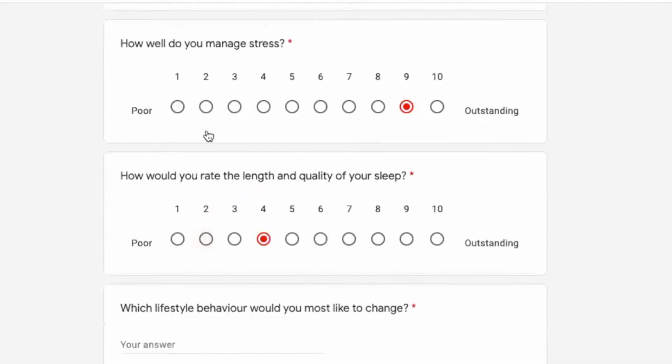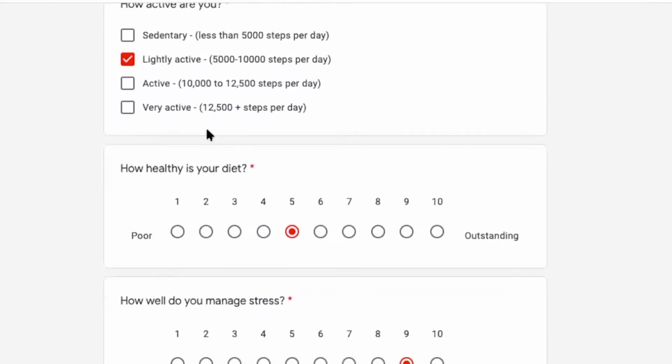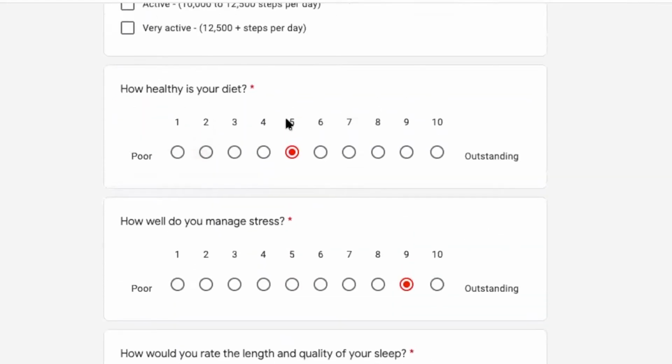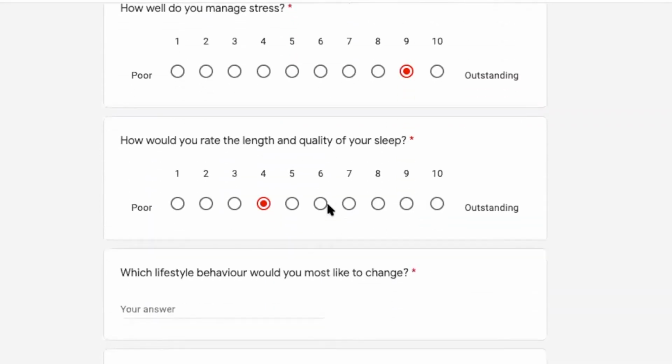So they can scroll back and say, well, I would like to be more active. So let's go with that one. It could be that they want to work on their diet, or it could be that they want to work on their stress management. And then you would give the advice accordingly to that, really.